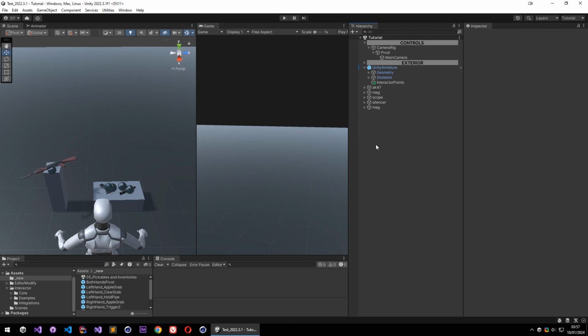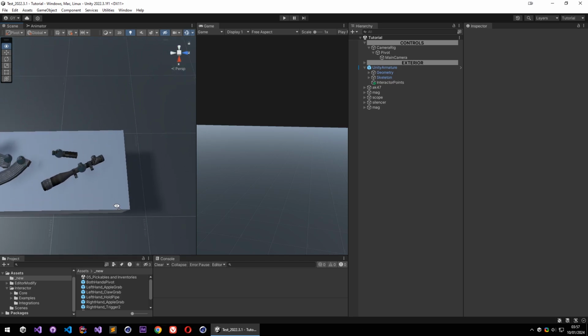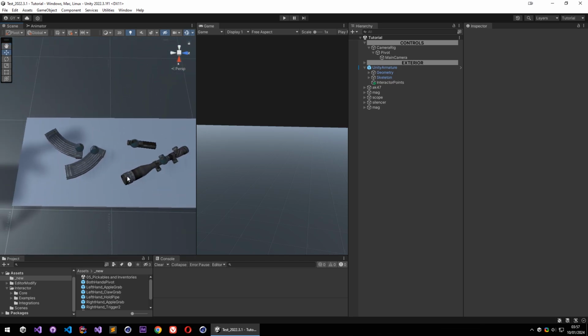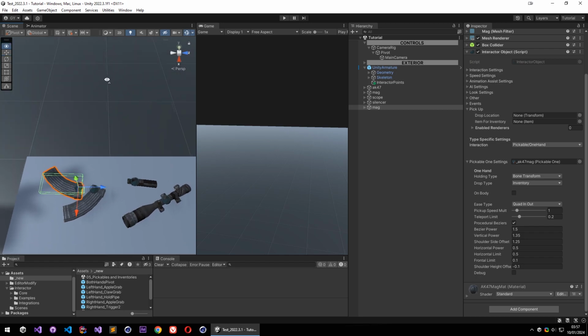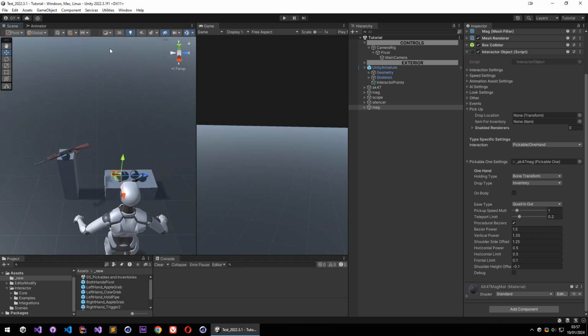Hello everyone. In this video I'm going to show how you can use the inventory system with pickable objects. So we have 4 objects here. They are all pickable and they are all inventories. But currently we don't have anything that belongs to the inventory system in this scene. So we will start from scratch.